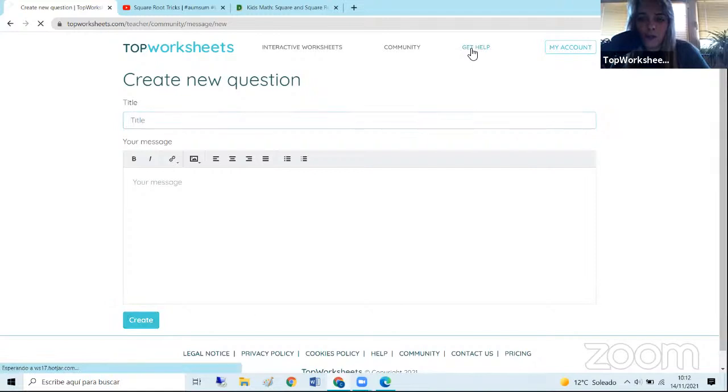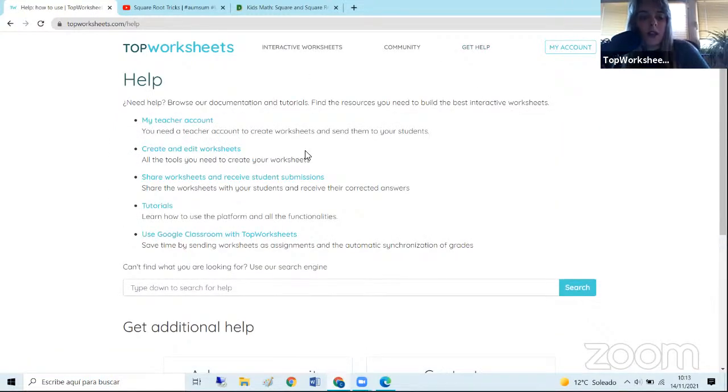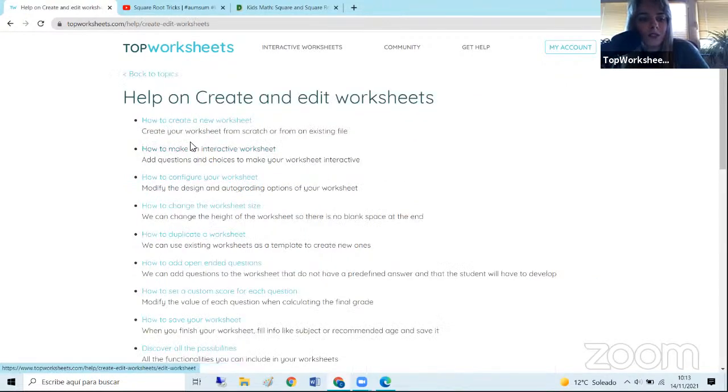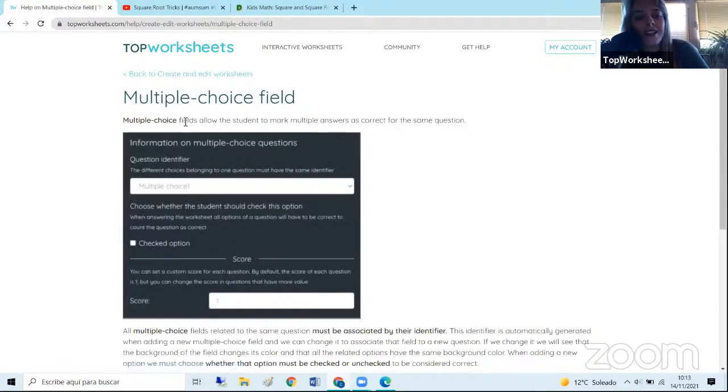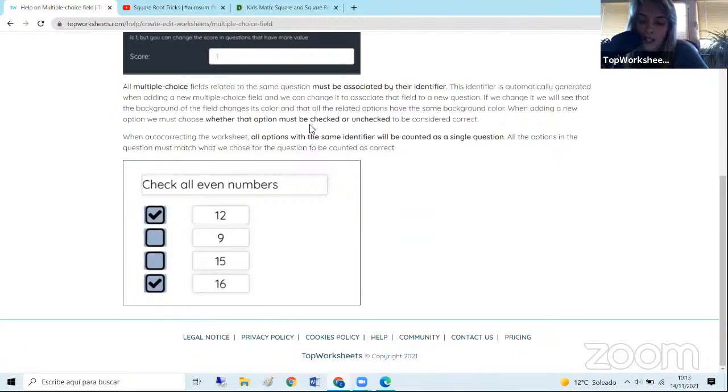And the last button is up here, that is the help. And one of the best things that TopWorksheet has is that it has all the help written. So if you have any kind of question, you just have to go to the help, and everything will be explained here. For example, create and edit worksheet. Inside, you can choose between all these questions, for example, multiple choice field. And here with text and images everything will be explained.